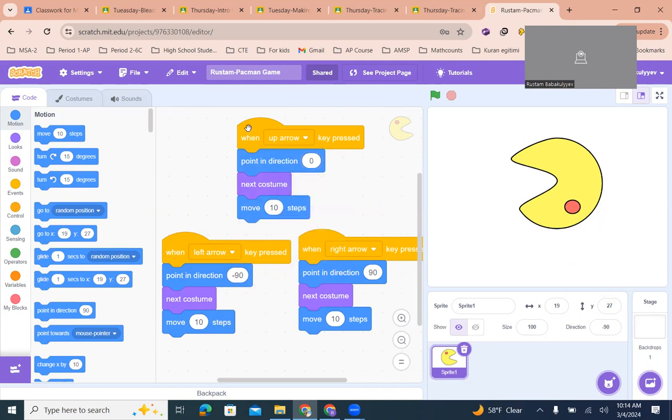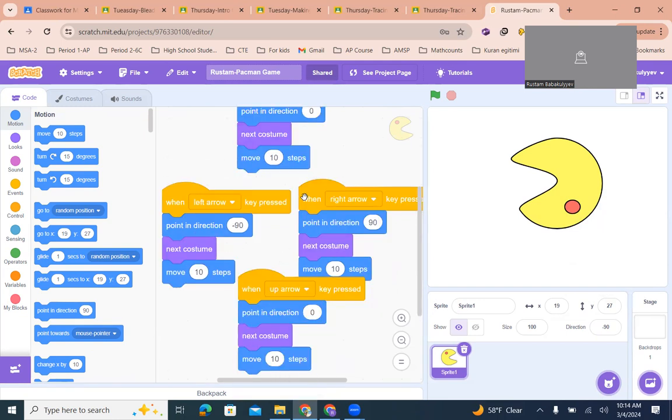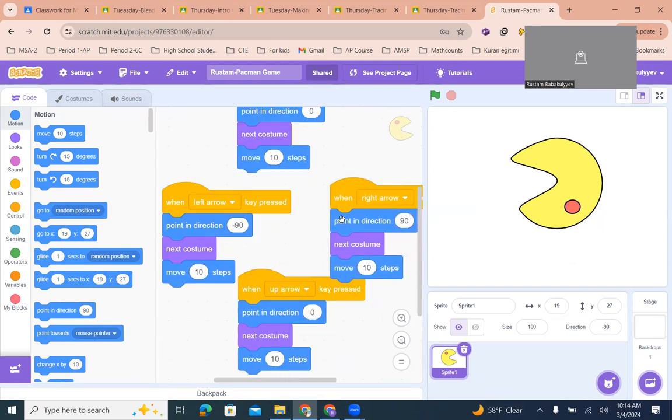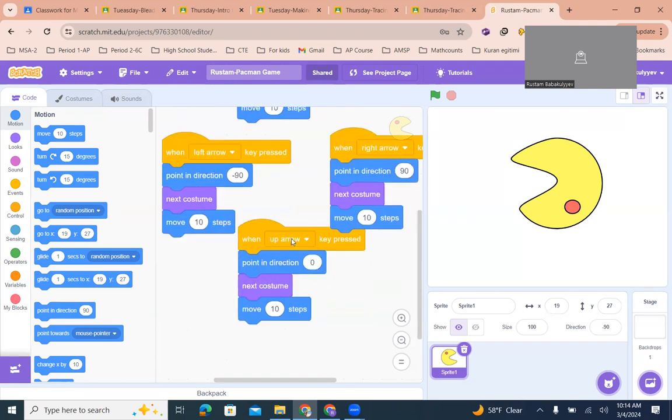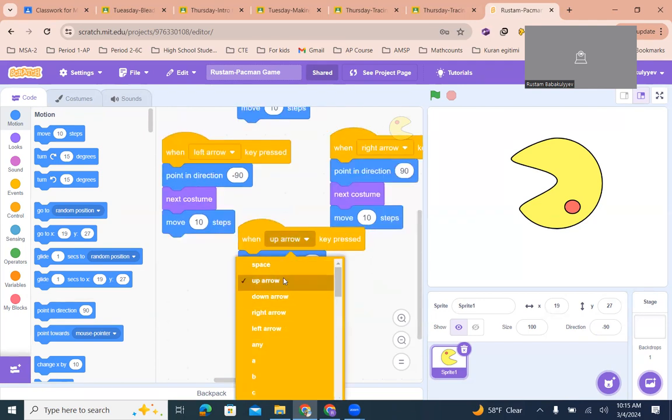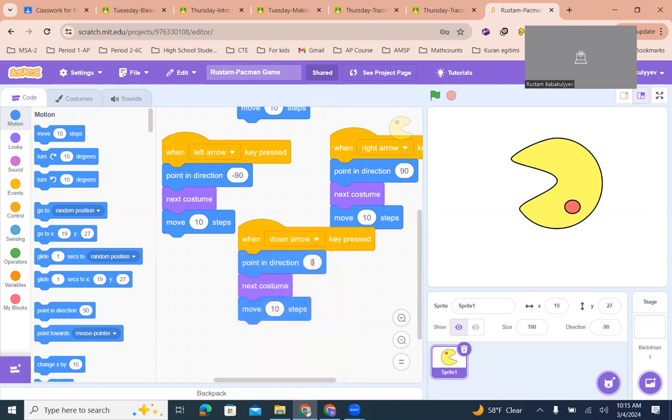And then again, duplicate this, move it down. So you see, I kind of arrange it like a controller buttons. This is right, left, up, and down. This one make it down arrow, and then change the direction towards north. So this is north, right? So east, west, south, north.